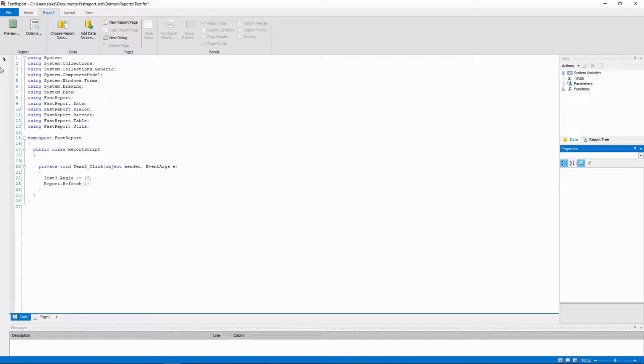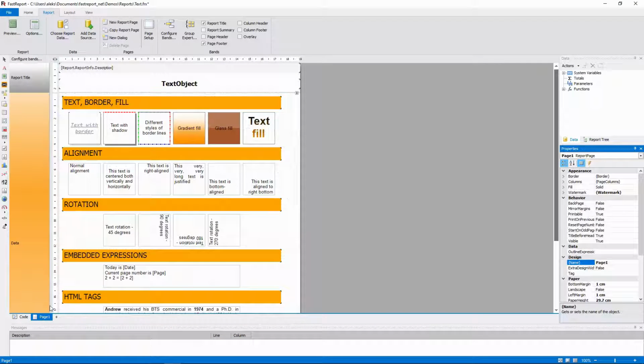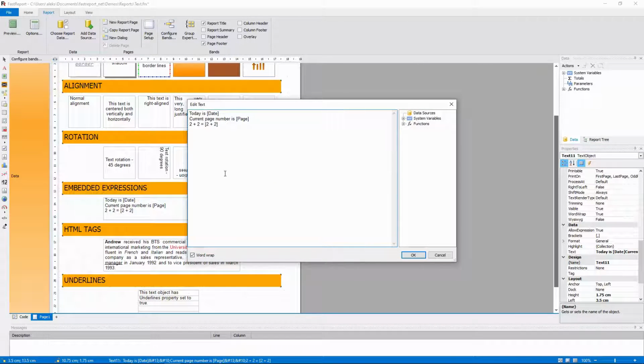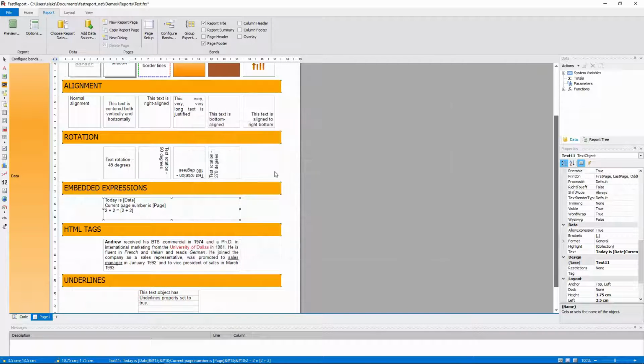Let's now look at these expressions. There is a set of system variables and functions that you can use. The variable date gets the current system date. Everything in square brackets will be considered an expression. You can disable it in the properties of the object, and the engine will treat the text in the brackets just like any other text. The property is called allow expressions.